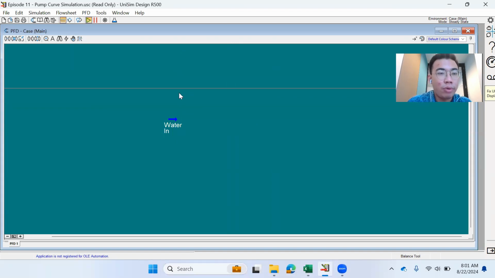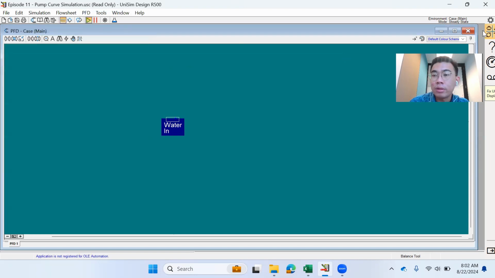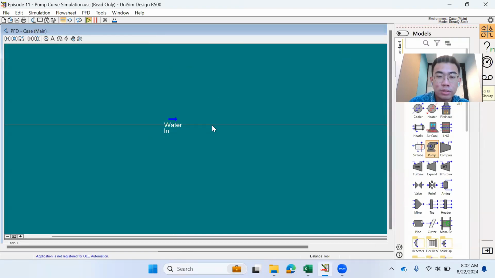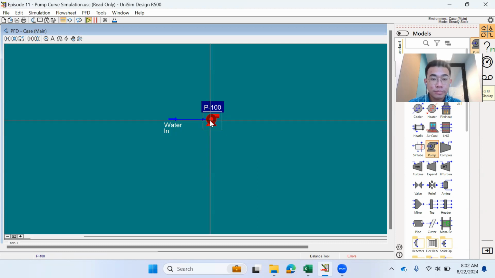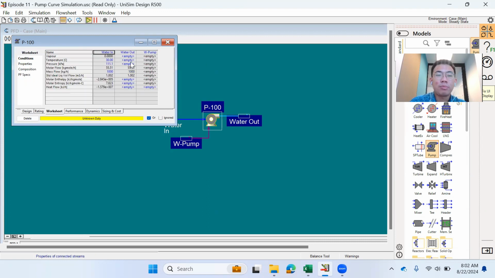So now I have one stream, water in, water at ambient condition with a pressure of 1.1 bar and a flow rate of 1 ton per hour, and I will add a pump here. We'll specify the energy stream as W pump. In this mode, it is enough to supply only, for example, like this.